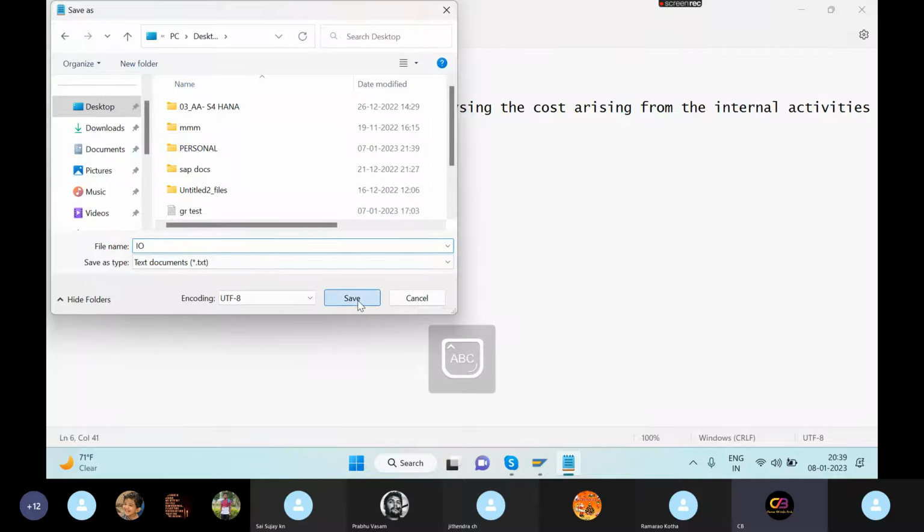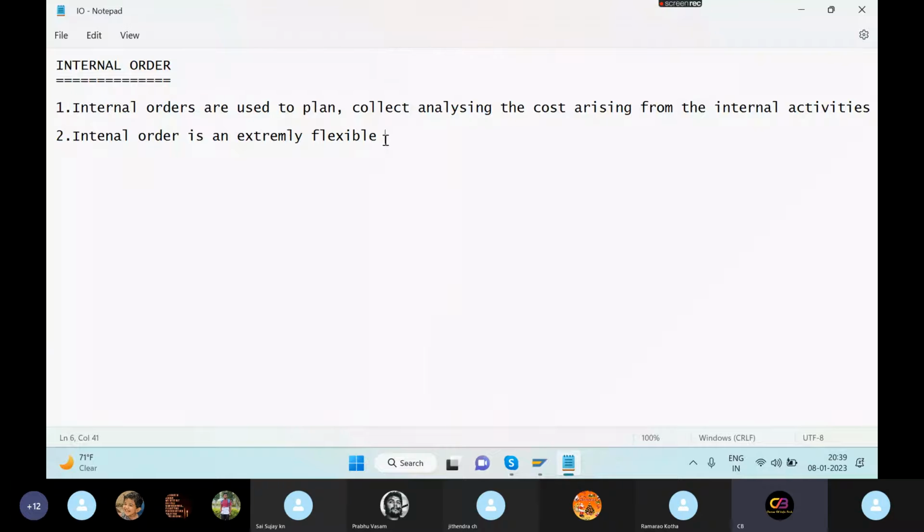Cost centers are for the long term purpose. We can collect the cost, but it is long term. For short term purposes, we can use the internal orders.